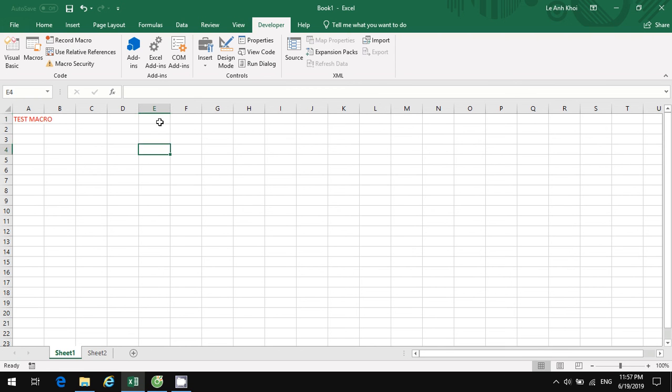So when you choose a column here, you press Ctrl A, you see here it will automatically input the text macro. It's very easy.